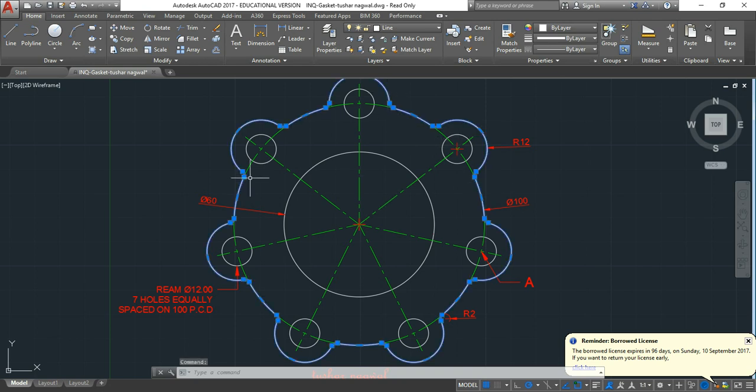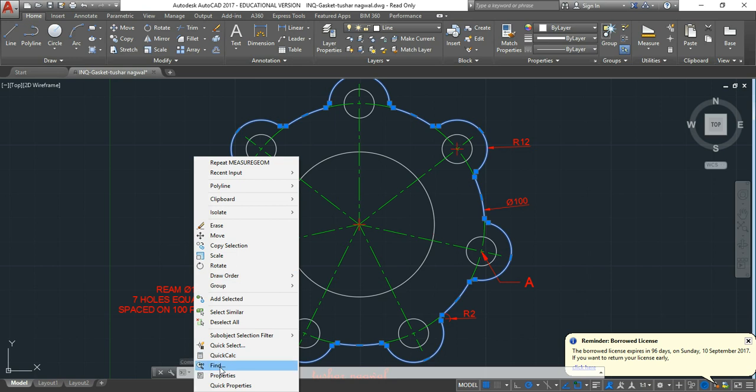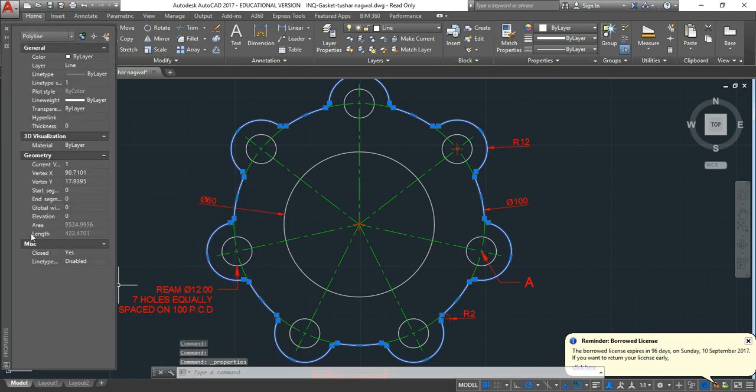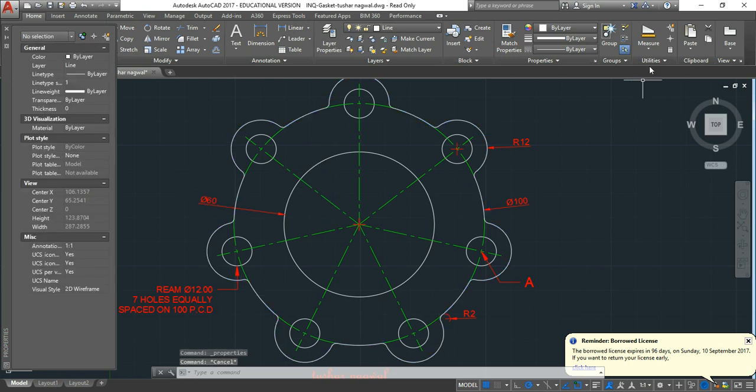So of course we could select that and right click, go to properties, and that will give us the outside area and the circumference of that line, but of course it won't give us the area of the gasket with the holes subtracted. So to do that, we will use the pull down here on the home menu, under utilities, pull down and get the area command.